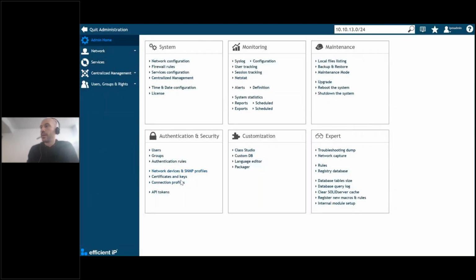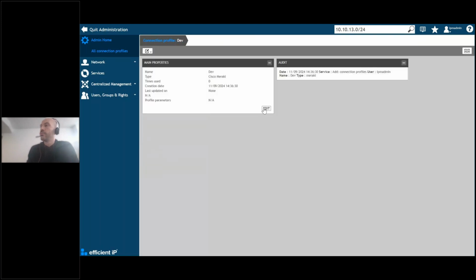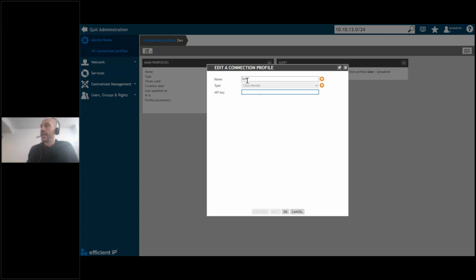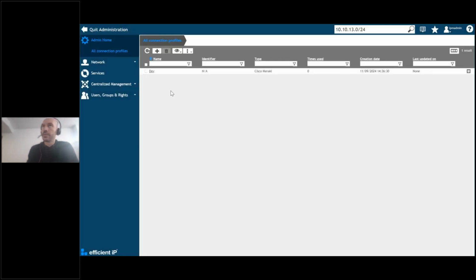Connection profile. Now you have the possibility to save credentials in this new menu, and those credentials will be used to connect to a specific integration. Here I created something to connect to Cisco Meraki, but I could have created something to connect to AWS and use the same profile for different kinds of actions. So you are no longer forced to note your credentials in a third-party application.